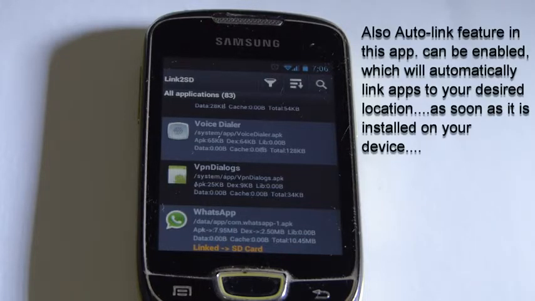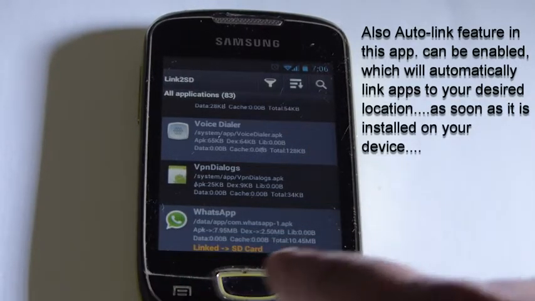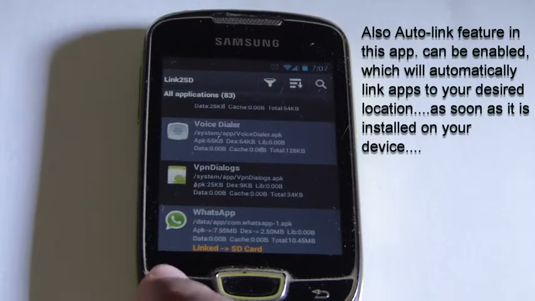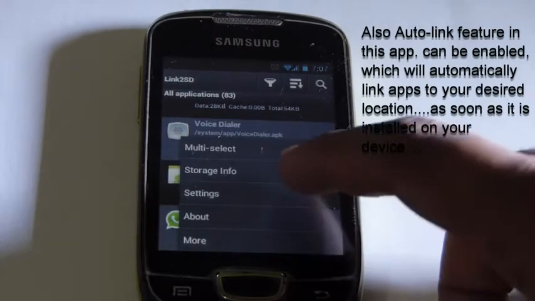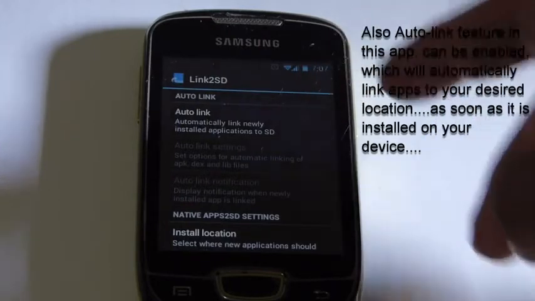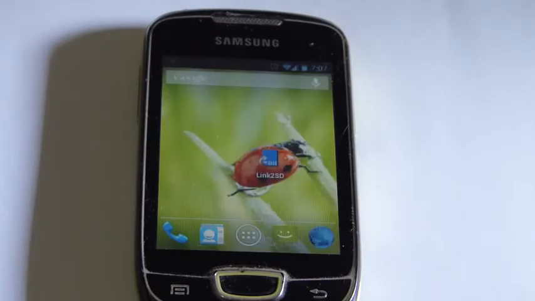Also, this app has a feature of auto linking applications, which will help you link any application you install on the device, whether it is from the Play Store or from any other source. To enable the auto link feature, click on the option button, go to settings, and enable auto link by checking the auto link checkbox. Then as soon as you install any app on your device, whether from the Play Store or any other source, it will automatically link to the SD card partition that you have created.